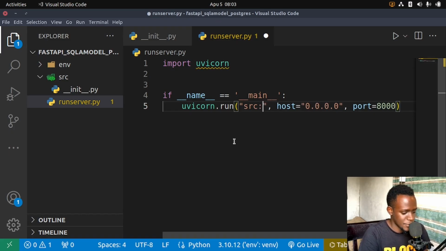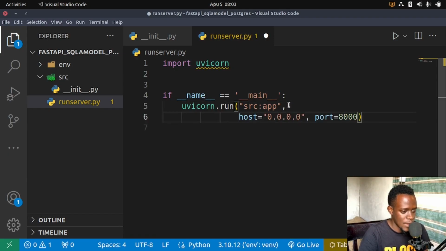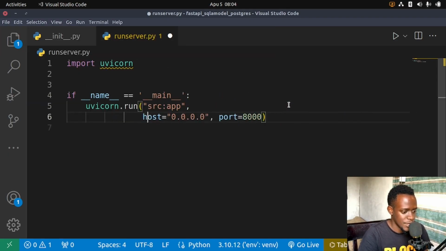So I'm going to call this source.app, and in here, what I'm going to do is to basically specify our host to be our localhost instead of having to use 0.0.0.0. So what I'll do is to come right here and say 127.0.0.1, and this is basically our localhost, and then we're going to keep it to the default port, which is port 8000.